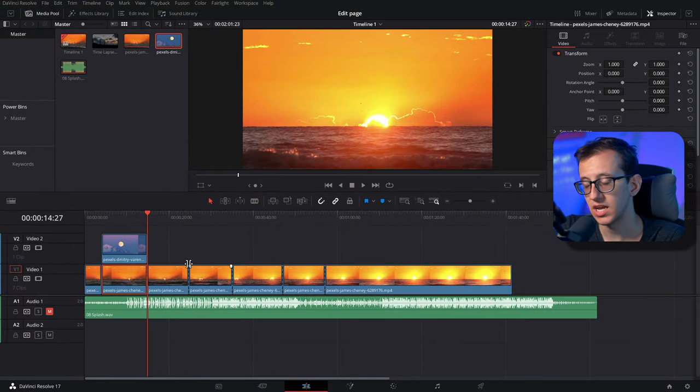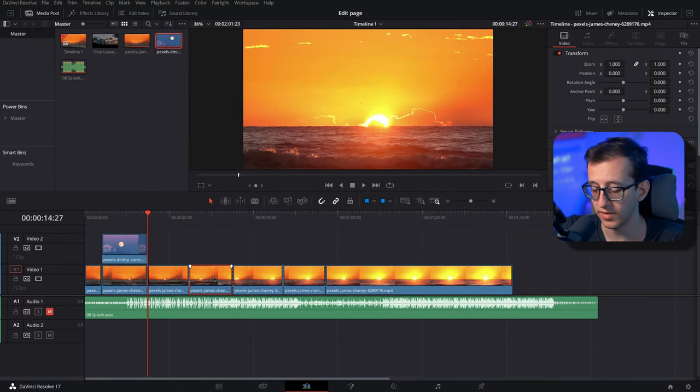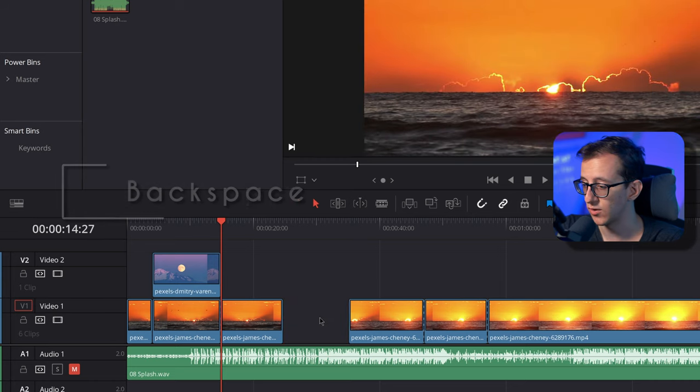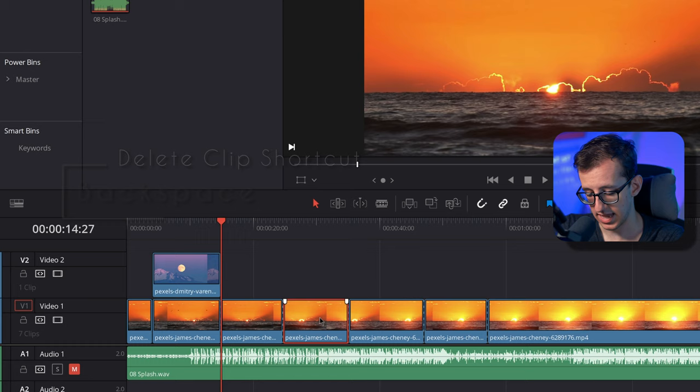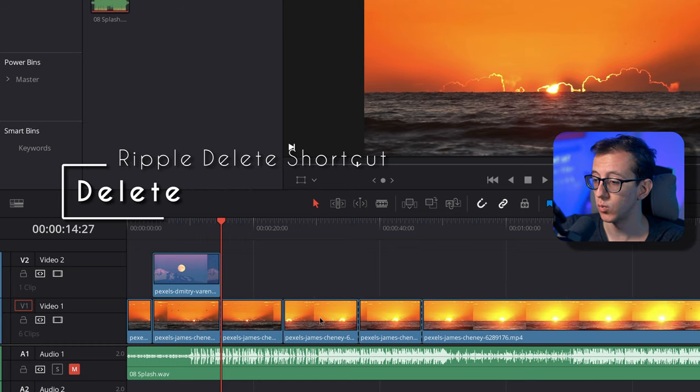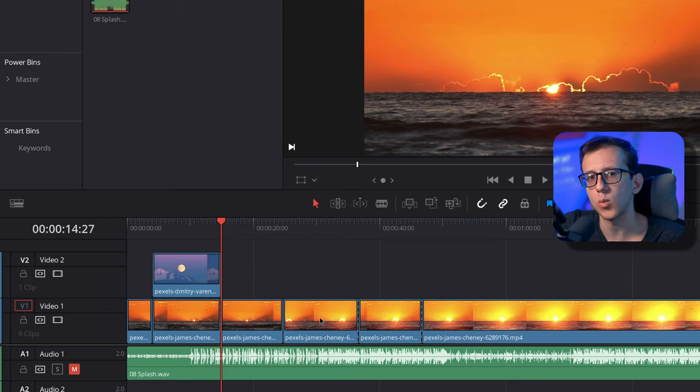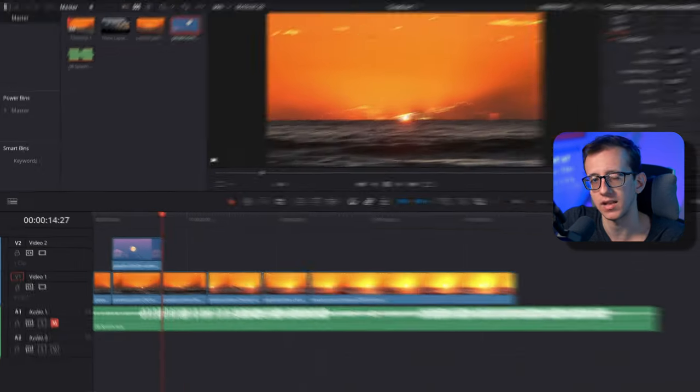Then once it's sliced up how I want it, I can come and click on the clips I want to get rid of. And I can either hit backspace to just get rid of the clip and leave it blank, or I can hit the delete button to do what's called a ripple delete. And a ripple delete will get rid of the space that's left by the clip that you're deleting.